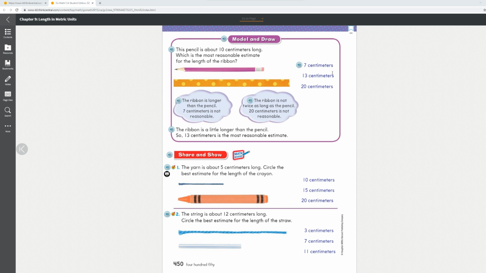So here they're giving us 3 options to choose from. Which is the most reasonable? So is 7 a reasonable choice? If the pencil is 10 centimeters, and the ribbon is bigger than the 10 centimeter pencil, there's no way that this ribbon could be 7 centimeters, it has to be bigger. So how much bigger now is the question? Do you guys think it's 3 centimeters more than the pencil? Or do you think it's 10 centimeters more than the pencil?